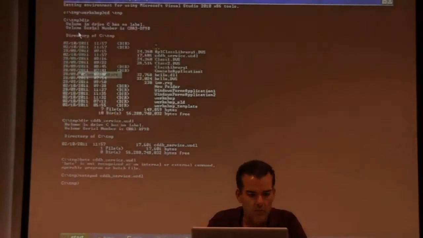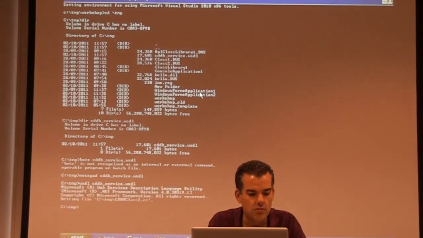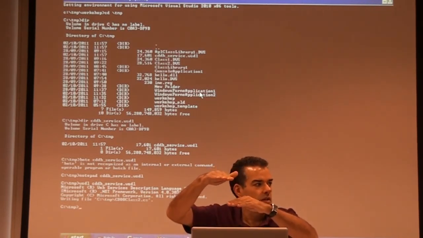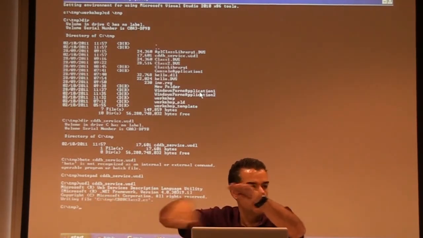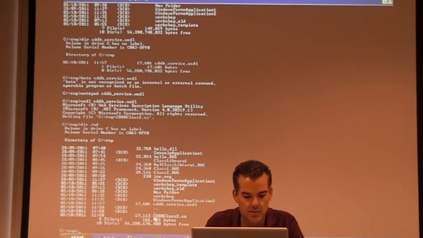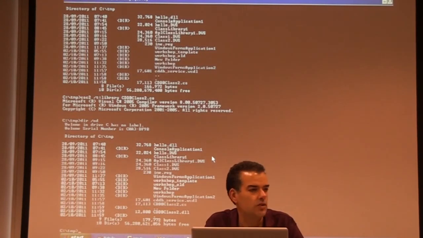Microsoft provided a tool called WSDL, which takes that file and writes some C# source code that provides a class proxy that I can make calls to, and it handles all the communication with the web service so that I don't worry about that. So what I've got in here now is this thing called cdbbclass2.cs. I can compile that with the C# compiler and make a library from it, so what I have in here now is cdbbclass2.dll.